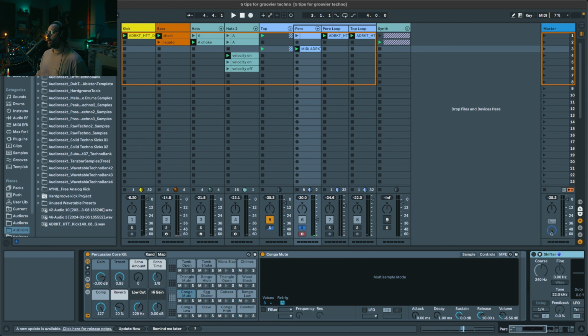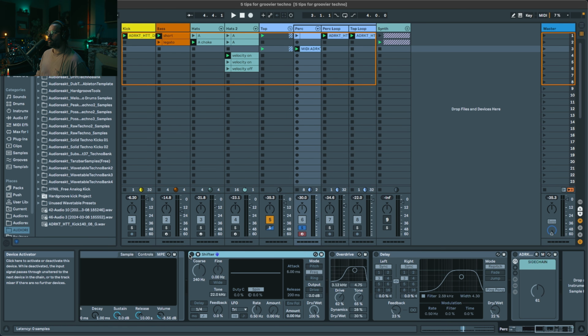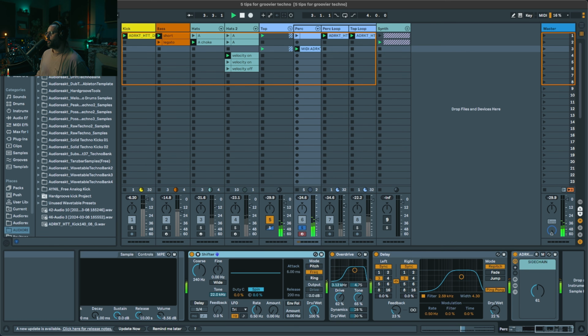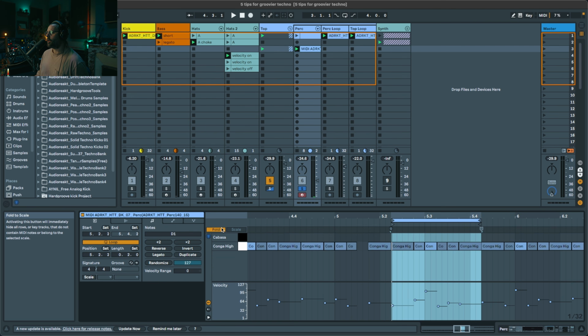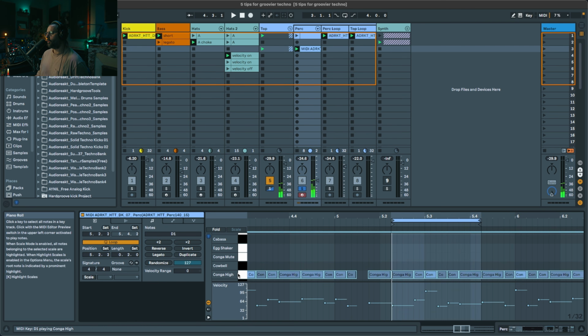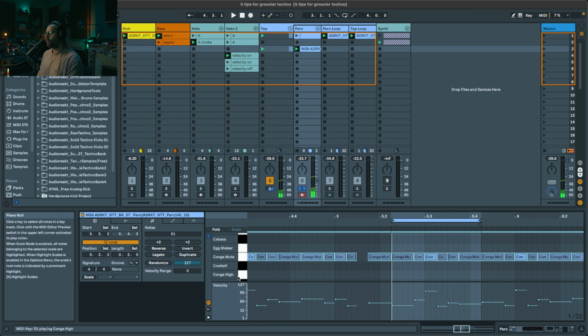Then after, I apply a bit of processing. I usually like to pitch. I like to use frequency shifter. It always pitches in a nice way. Overdrive just to make it a bit more crunchy. Delay, to add extra groove. This is like conga high, but actually I don't think it was this one, the original sound. Why, this one.